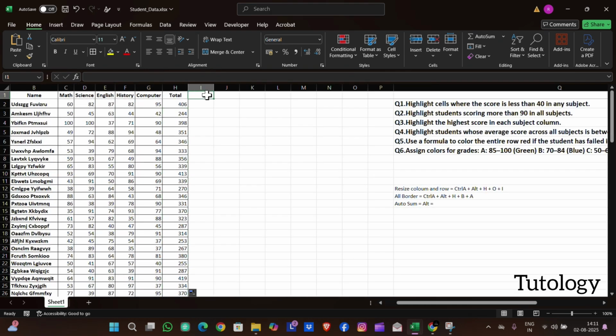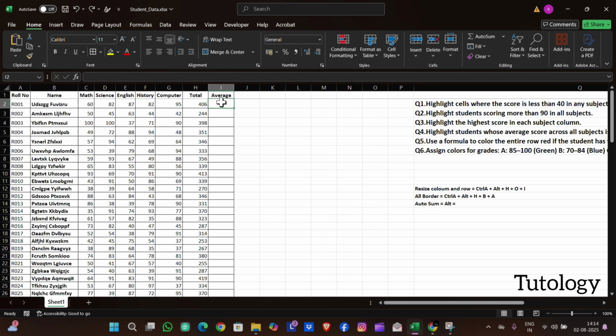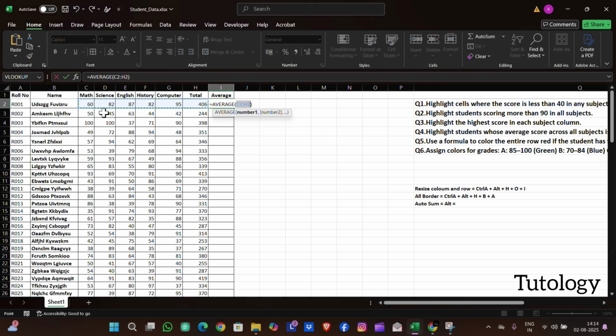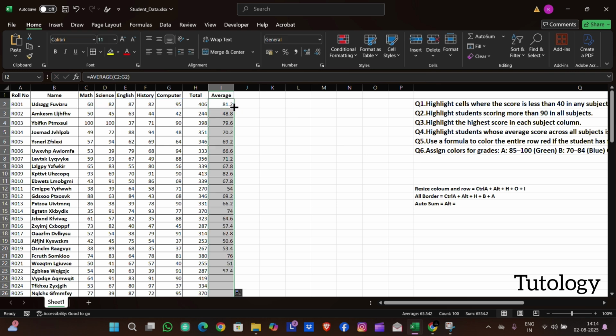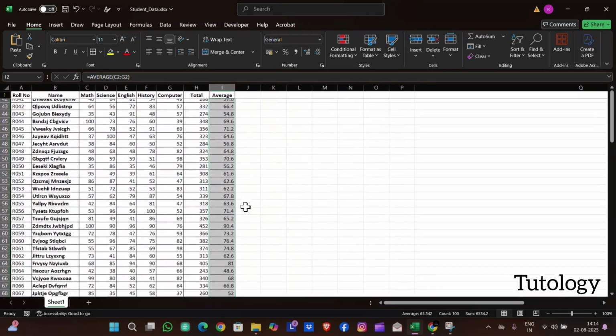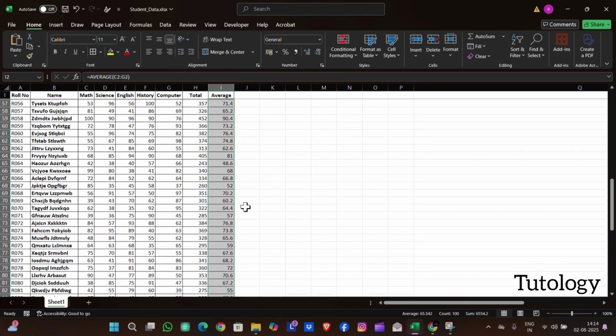Next, we can calculate the average of the 5 subjects. Here we can go to AutoSum, click Average, and select only the 5 subjects, not the total. Only select the first 5 subjects and then press Enter, and then double click the plus sign for fill. Here you can see all the averages are done.